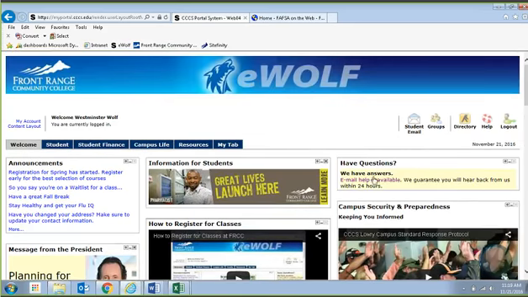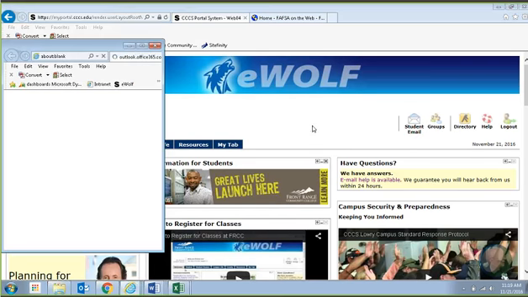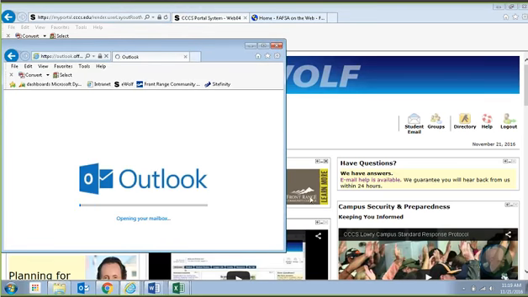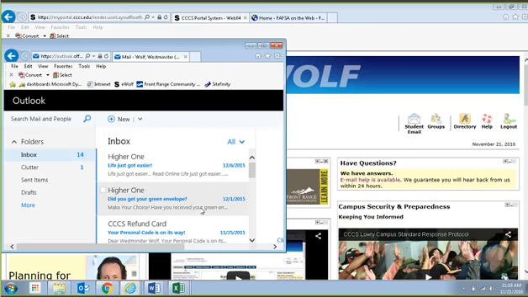The other really important thing you do through eWolf is, of course, check your student email. So in the top right-hand corner, there's several icons. One of those is for student email. You should be able to just click on that, and that should pull up your student email. Email is Outlook-based, so you can set it up on your smartphone if you need to, but just make sure that you are checking your email.